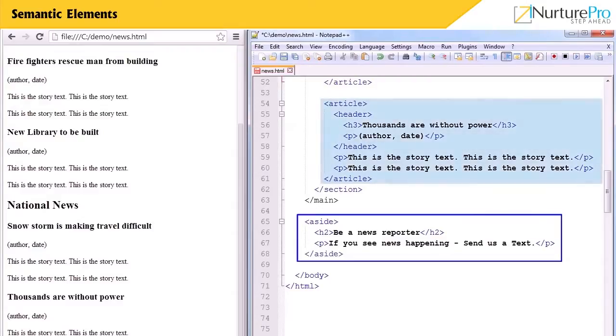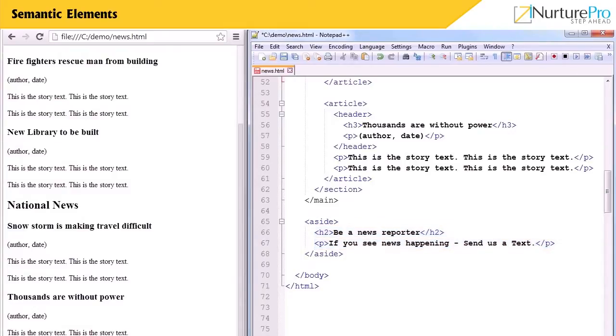If it were located inside of one of the article elements, then it should be related to that specific article. Since we are using it outside of the article elements, directly in the body section, it's related to the web page as a whole. We are using it to ask people for news tips. Other uses for this element can include things like advertising or groups of navigation elements.